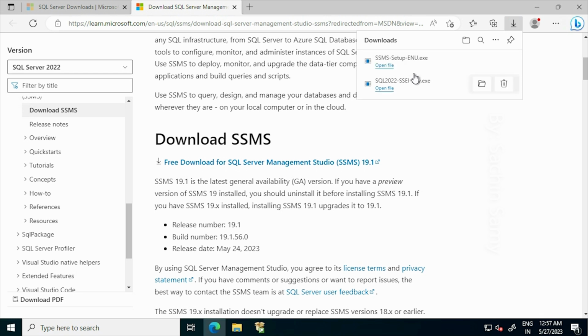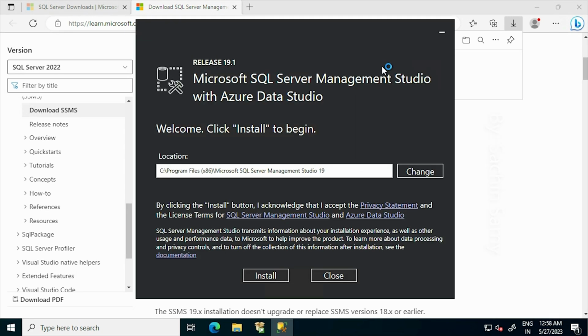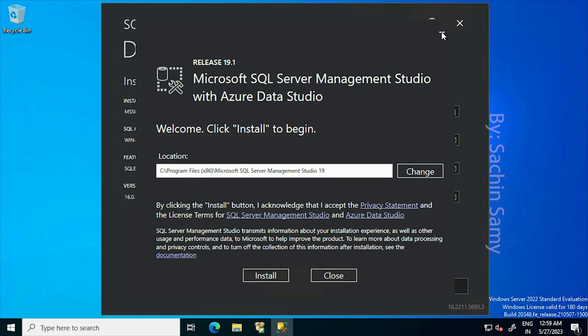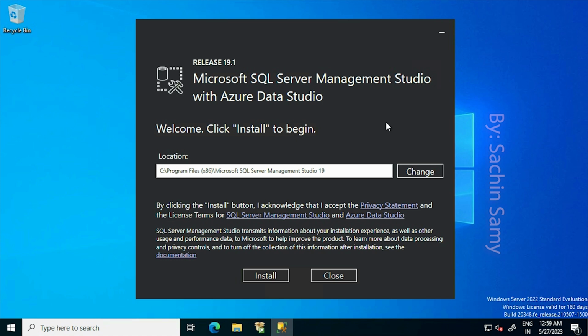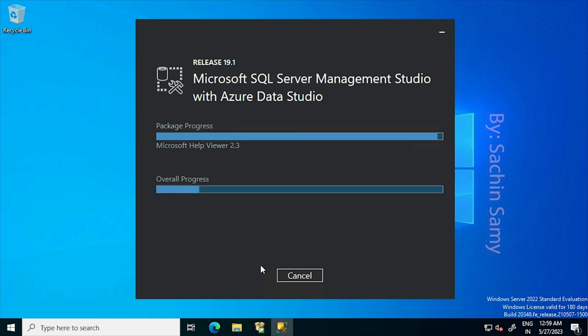So once the downloading is completed, click on open file. Now there are multiple windows. Let me close all of them. All right. Now on the installation window, we have to click on install. So let's click on it. I'm going to fast forward the video. Normally it takes around 3 to 4 minutes for the installation, depending on your internet speed and the processing speed of the server or your system.